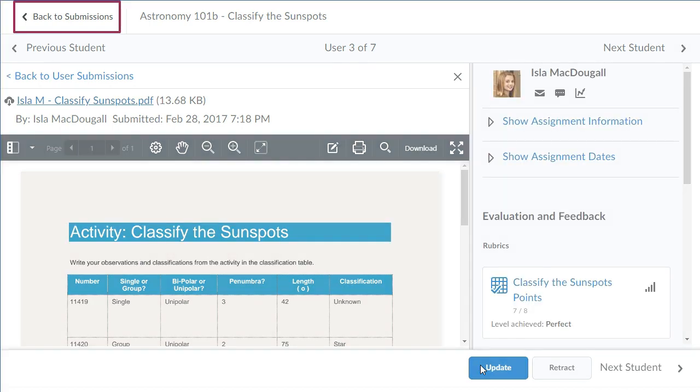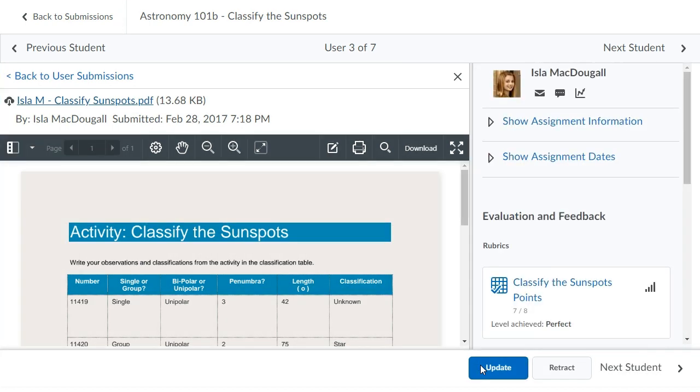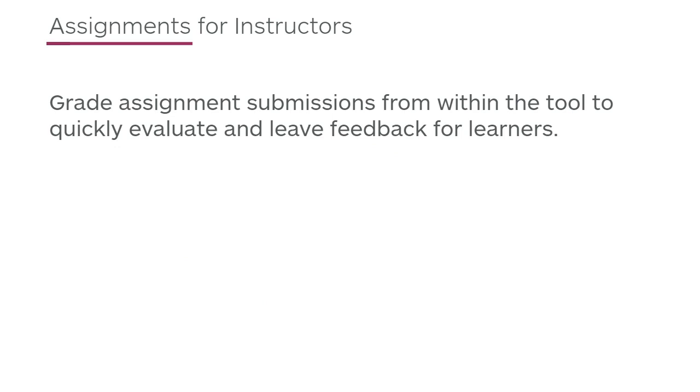Click Back to Submissions to return to assignments. Grade assignment submissions from within the tool to quickly evaluate and leave feedback for learners.